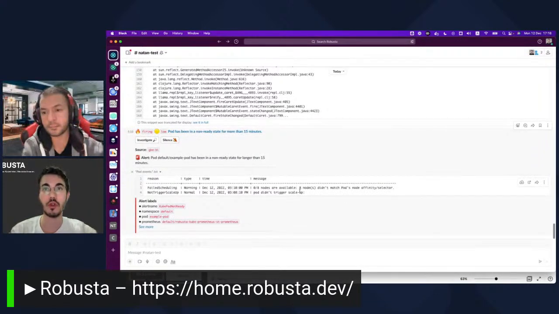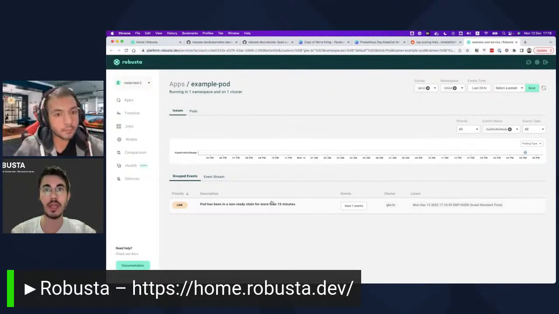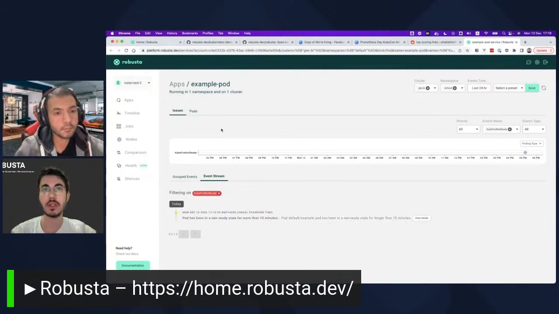So we run kubectl get events, and you can see here 0 out of 8 nodes are available. 8 nodes didn't match the pod's node affinity selector. Now I want to see the details on this, so I can click here. That'll take you over to the SaaS platform, where I can drill down, investigate, and see what's going on.